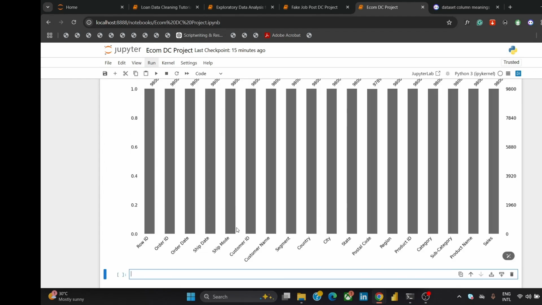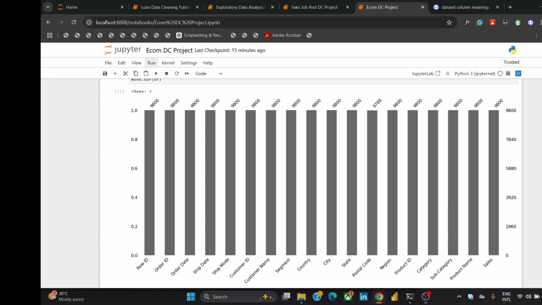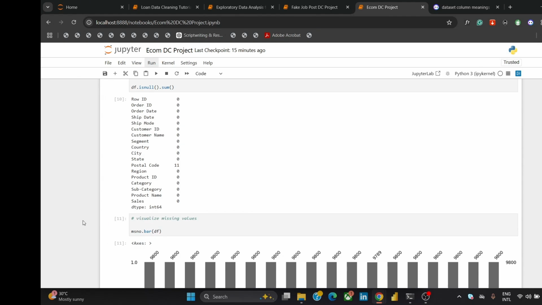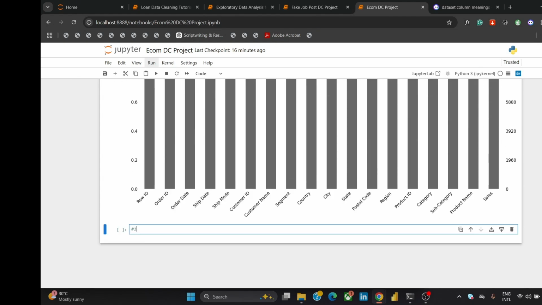Okay, while we wait for that. Now, this actually tells us the pattern of missingness. Okay, it tells us the pattern of missingness. So as you can see, the only one with missing value here is the postal code. Just the same way we confirmed using isnull. Now we have to go into our data cleaning.